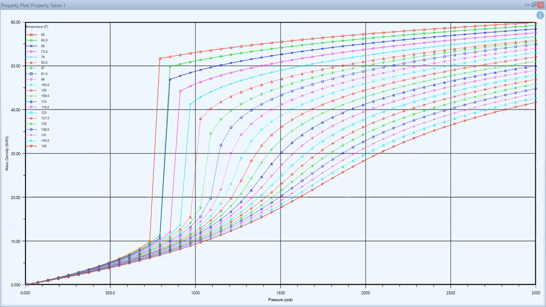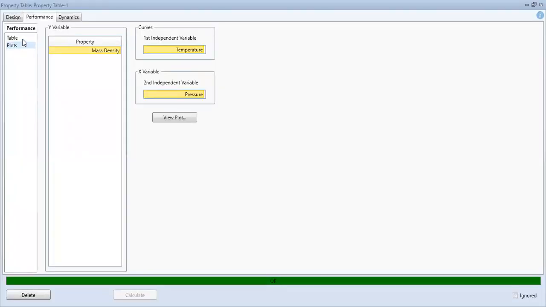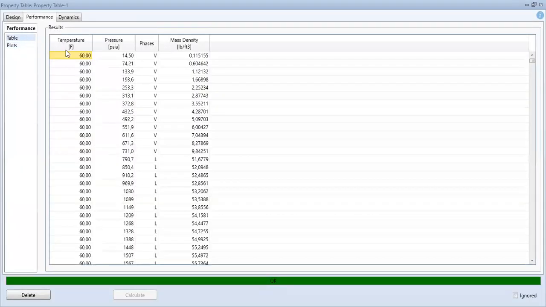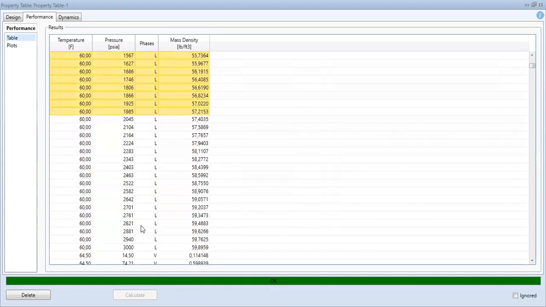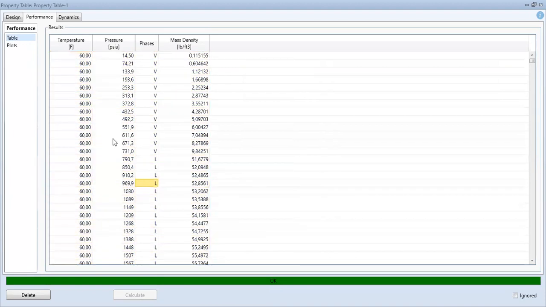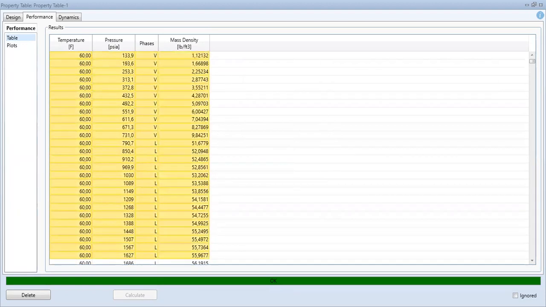Very easy. So I will go to table, and then I can copy the numbers here and paste the results on my spreadsheet, and I can generate my own correlation from the spreadsheet, and I will use the correlation to calculate the mass flow rate from the volumetric results that I obtain from my simulation.